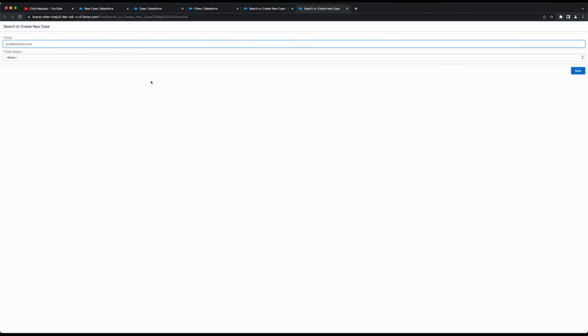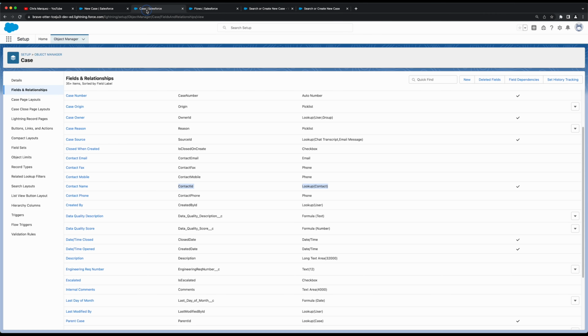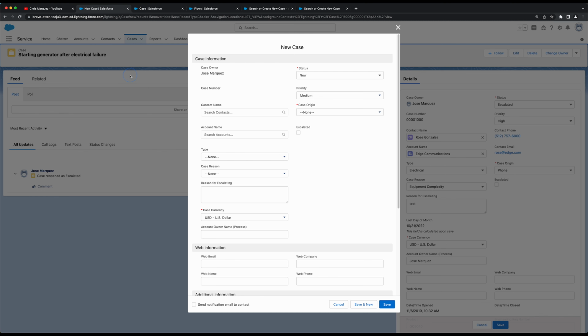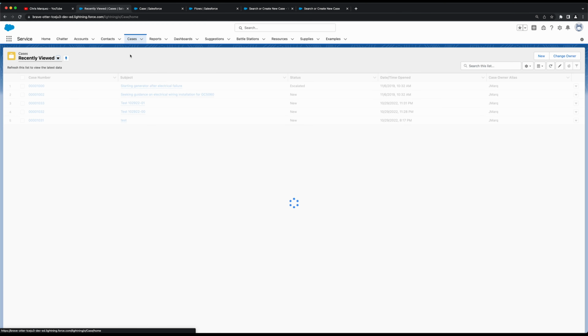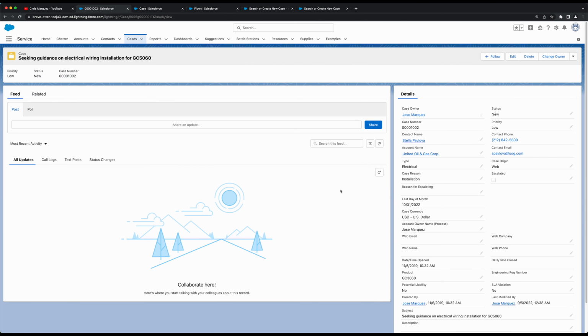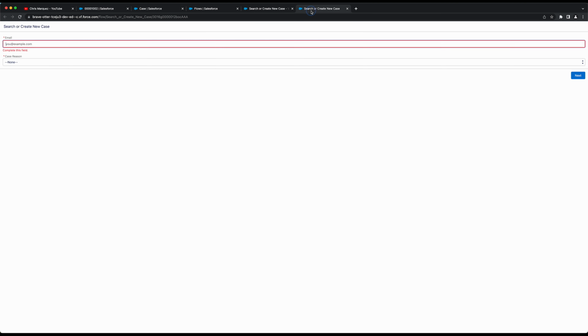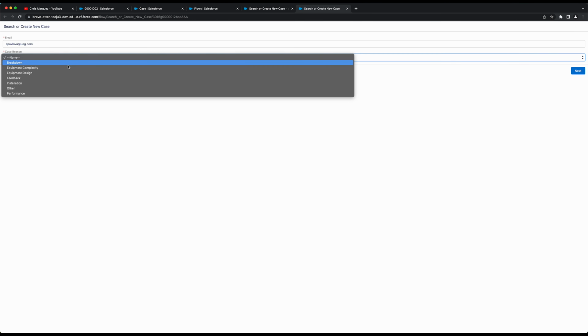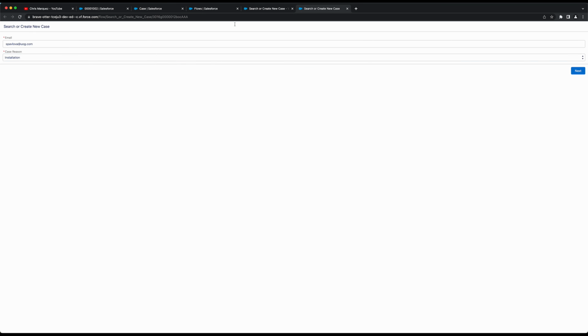So now what we're going to do is choose an email and a case. And I'm going to cheat a little bit. Let's go back into our cases and go into this case right here. I'm going to choose this email right here, and we'll make a note of the case reason, which is installation. So we'll choose this right here and then choose installation, essentially just making sure that get records element is working properly. So let's click on next now.